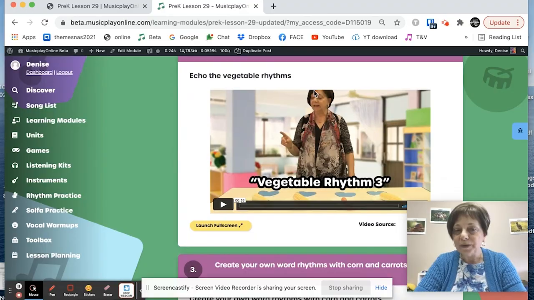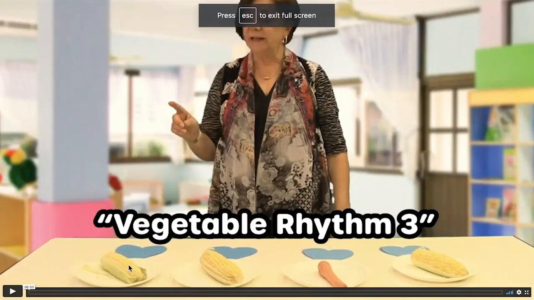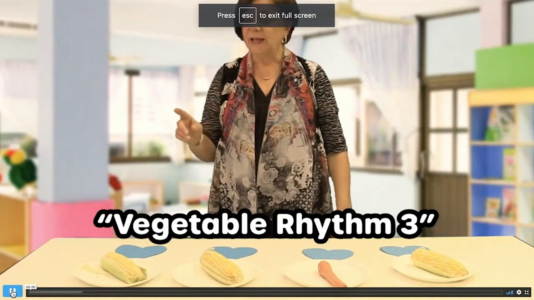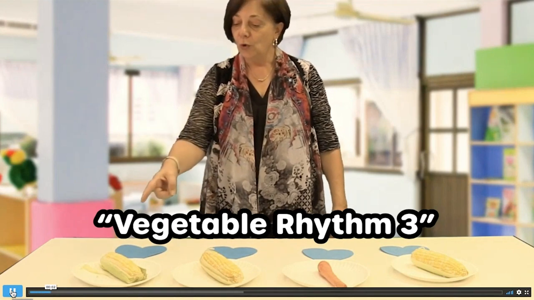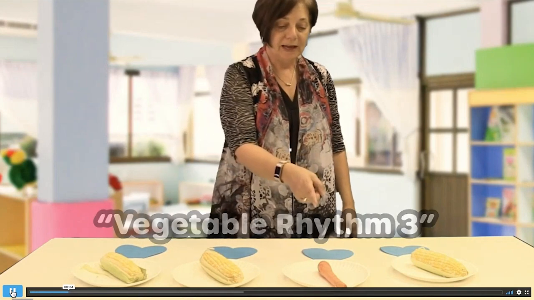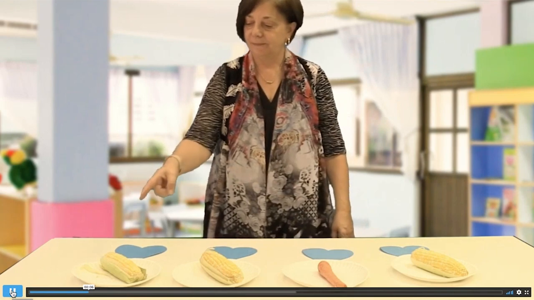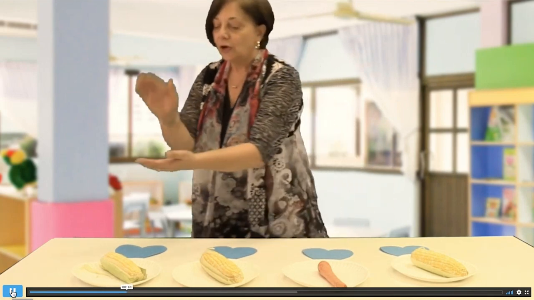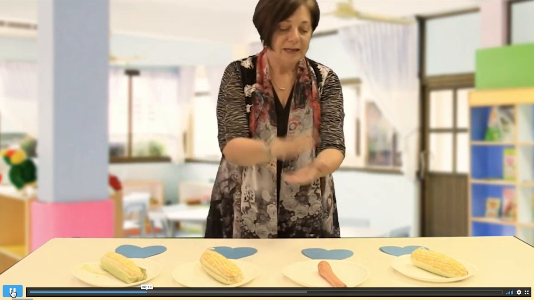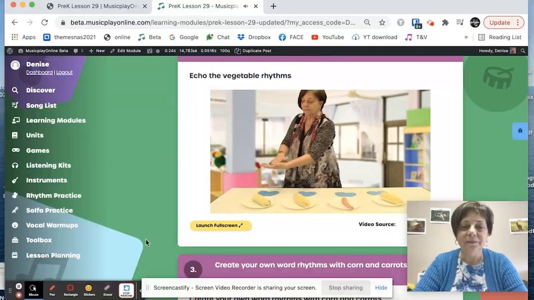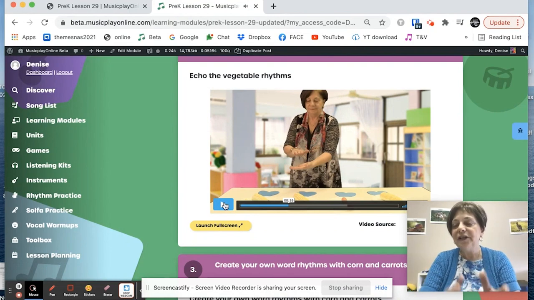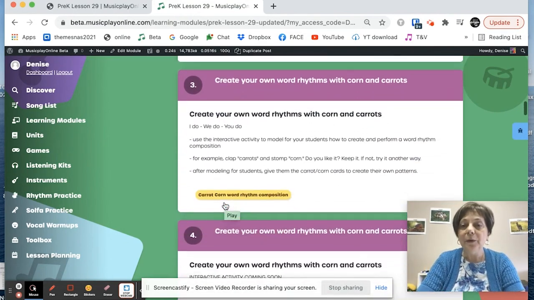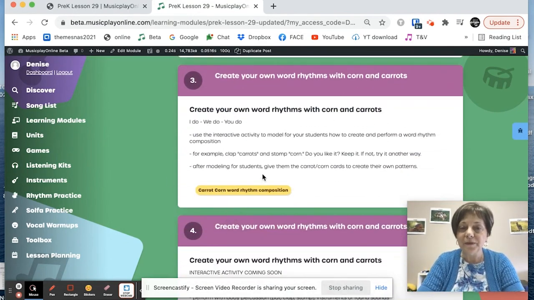Echo the vegetable rhythms. This is fun. The kids do what I do. Ready, go. Corn, corn, carrot, and corn. Then we say it. Corn, corn, carrot, corn. And that's to teach them that rhythm in music or rhythm in a poem comes from language. And then we're going to create our own word rhythms with corn and carrots.